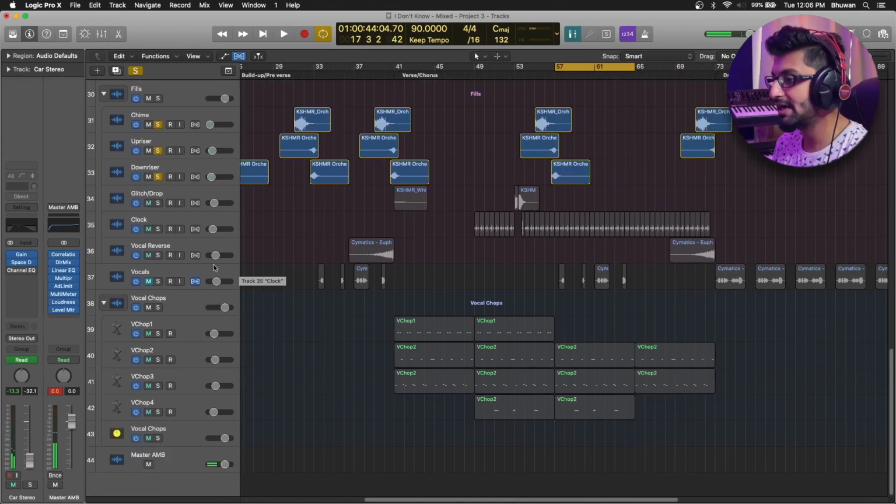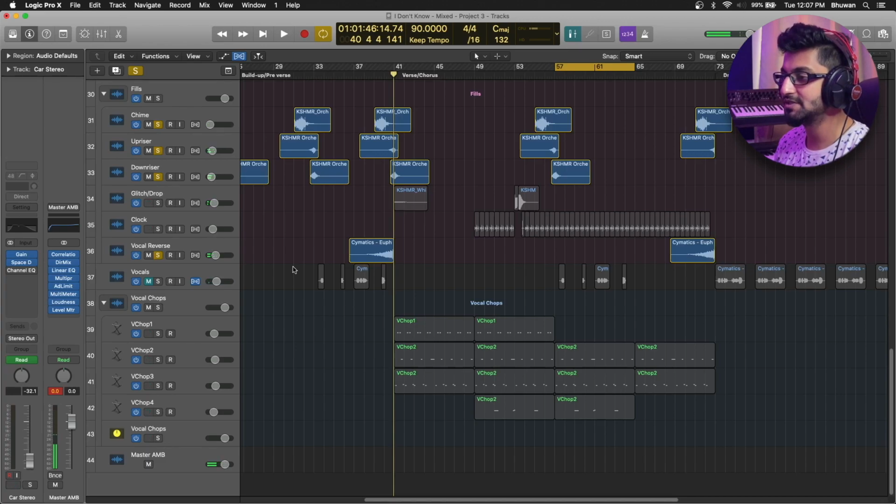Then over here I have a vocal reverse. It's in the same key of the whole song. I just flipped a sample and reversed it so that it gives that swell feel.